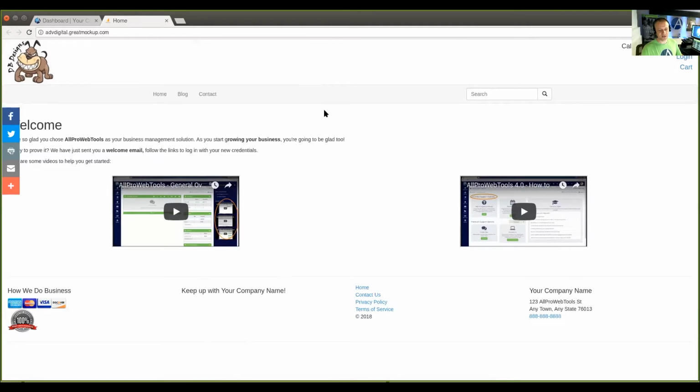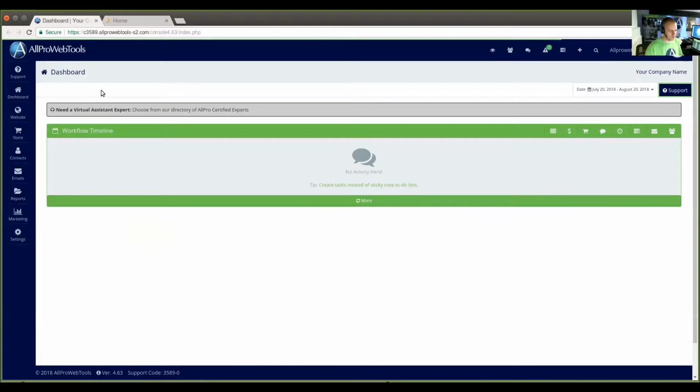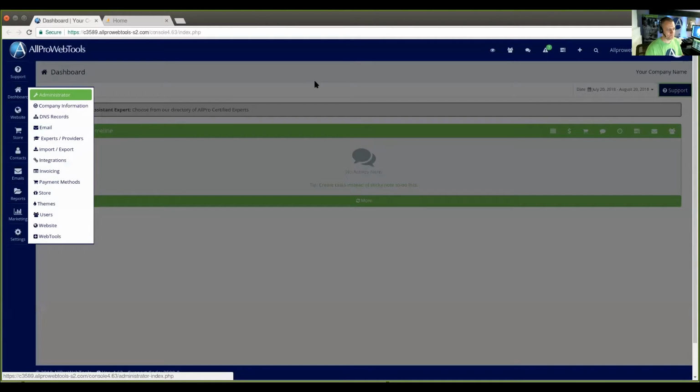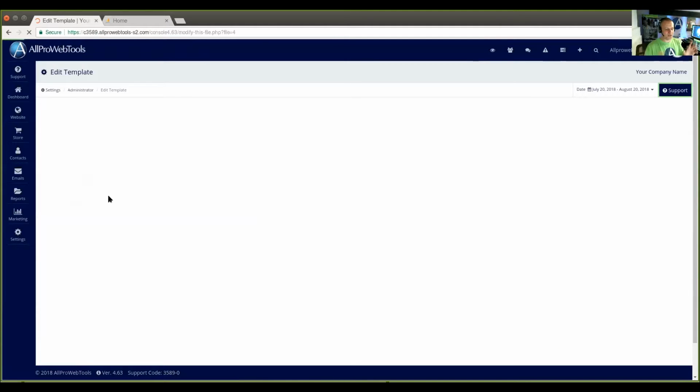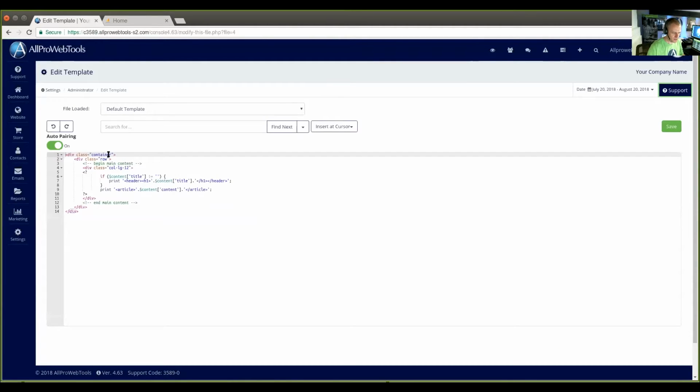So now you might say, okay, Dave, that's great, but that was all in Inspect Element. As soon as I reload the page, that's all going to go away. Well, let me show you how to make these changes permanent. We'll go into the dashboard and we'll go to Settings and Administrator. So the first thing you want to do is you want to edit the default template. That is the entire body container. That's what's holding everything. So we're going to go there and we're going to find container and we're going to do dash fluid.